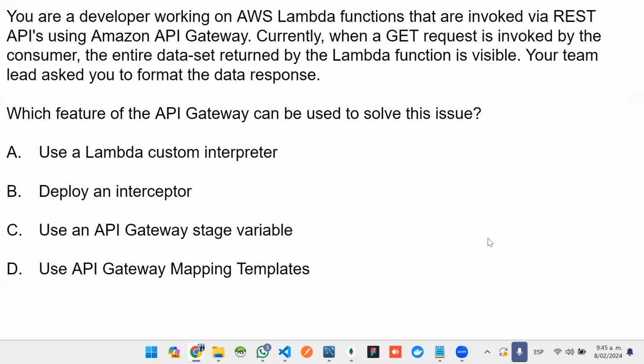You are a developer working on AWS Lambda functions that are invoked via REST APIs using API Gateway. Currently, when a GET request is invoked by the consumer, the entire data set returned by the Lambda function is visible. Your team lead asked you to format the data response. Which feature of the API Gateway can be used to solve this issue?